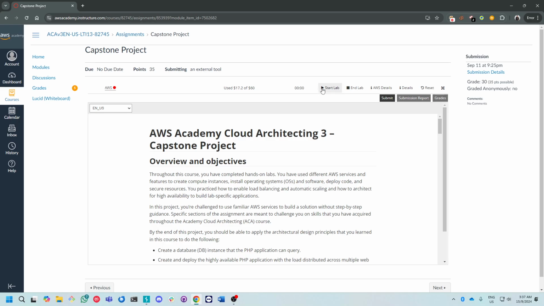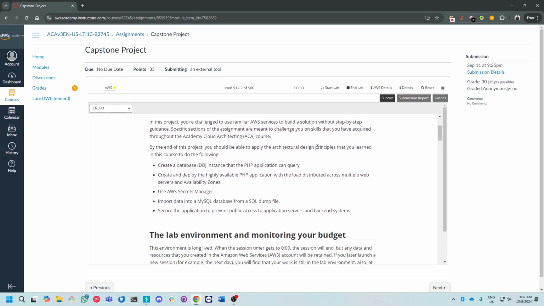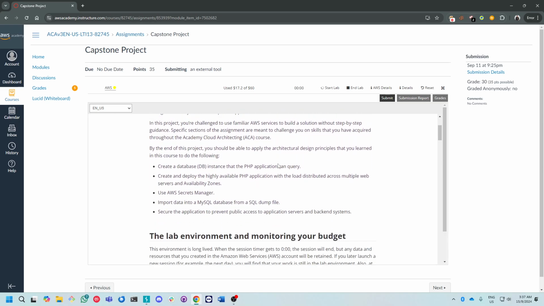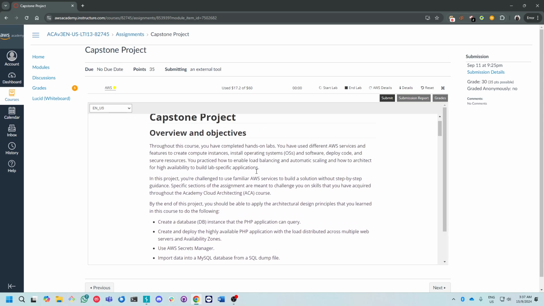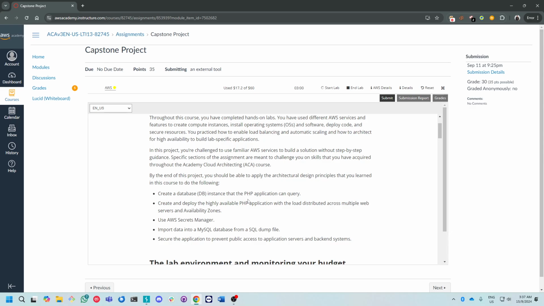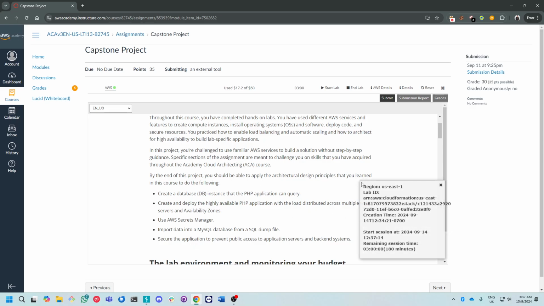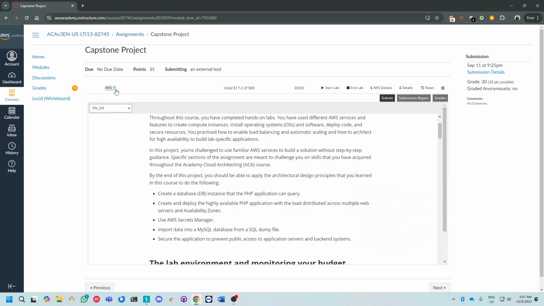You can just start it using the Start Lab button, and I'll show you the objectives and the rest, like the steps as well. So the objective of this lab is to create a database instance that the PHP application can query, then create and deploy the highly available PHP application, use AWS Secrets Manager, and so on. So as you can see, our environment started, so you can just get started clicking on this. It will redirect us to the EC2 account.